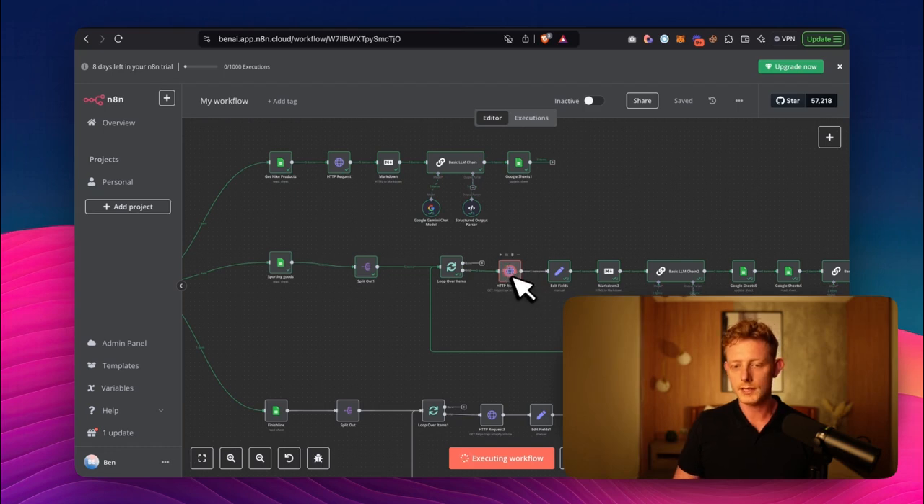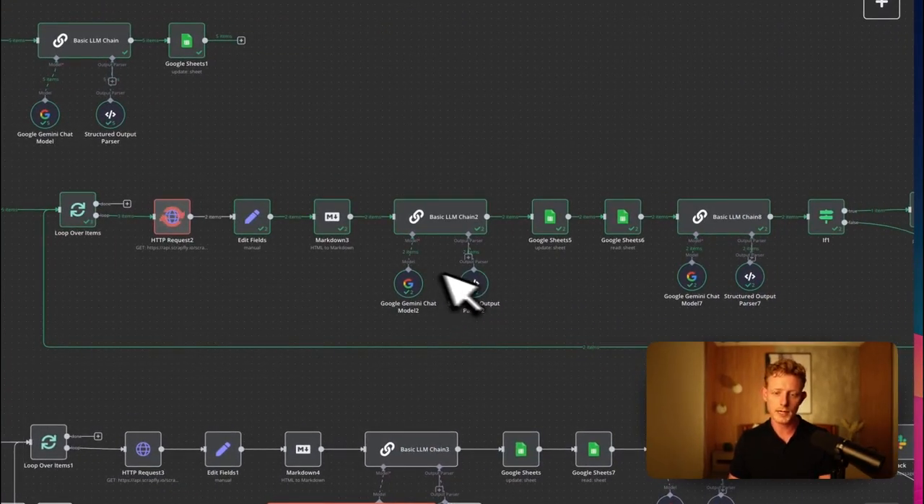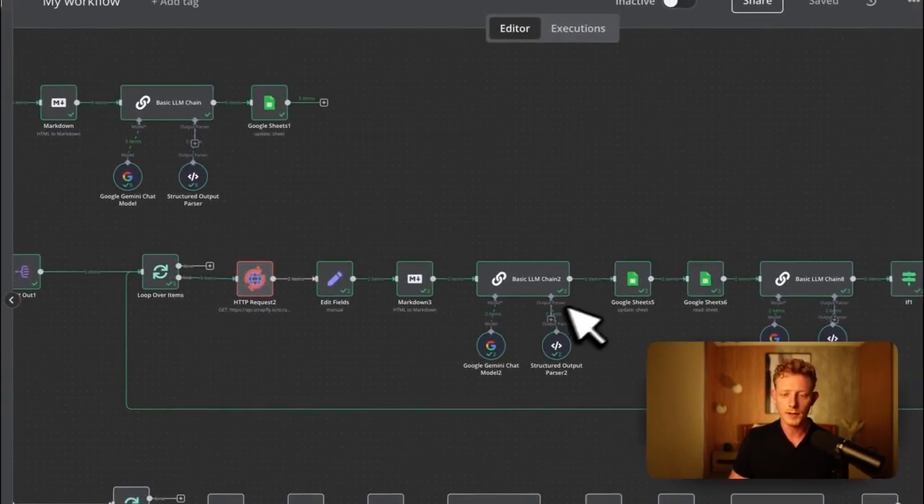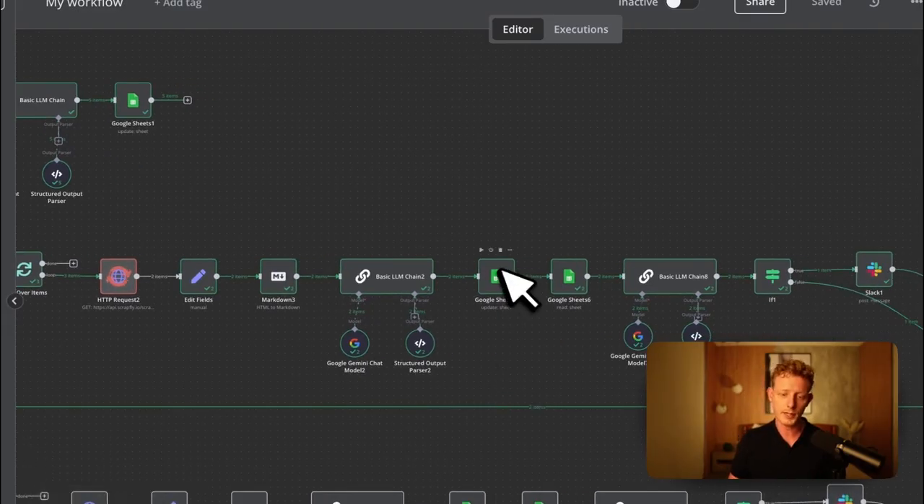So basically what it does here, it scrapes that website, right? It cleans up that data again, right? Here it extracts the price with a simple LLM model. I use Google Gemini because it's free, right? The 2.0 Flash experimental is free for now. Then we update the sheet, right?